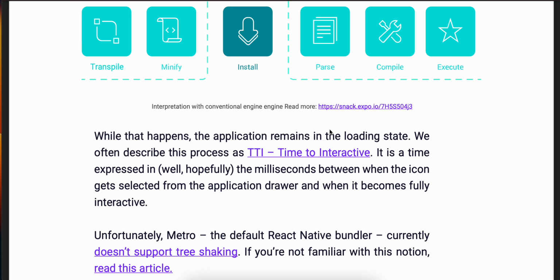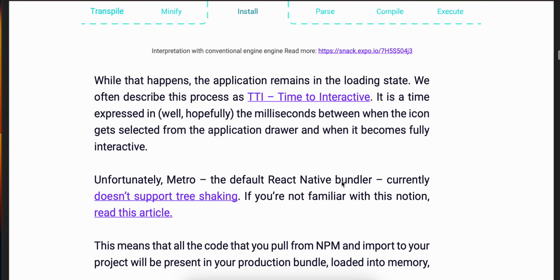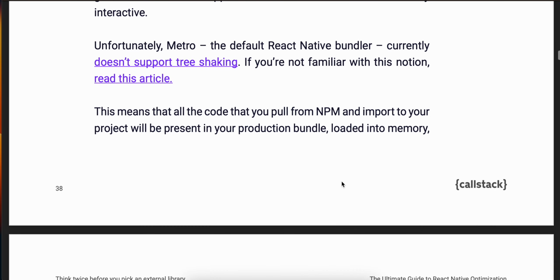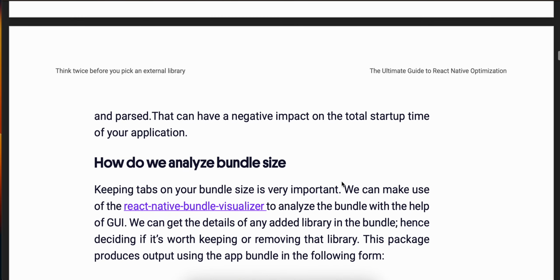Unfortunately, Metro, the default React Native bundler, currently does not support tree shaking. If you are not familiar with this notion, read this article. This means all that code you pull from npm and import to your project will be present in your production bundle, loaded into memory and parsed. That can have a negative impact on the total startup time of your application.